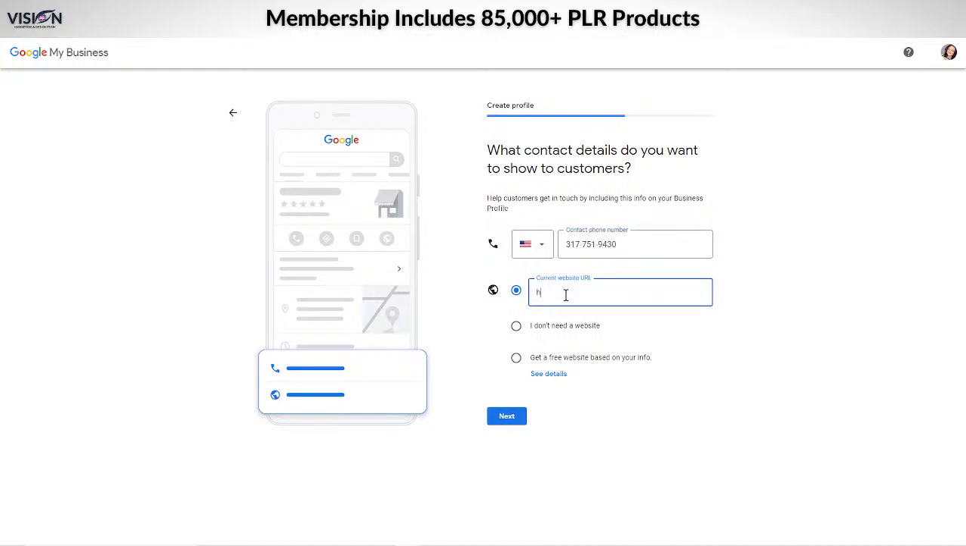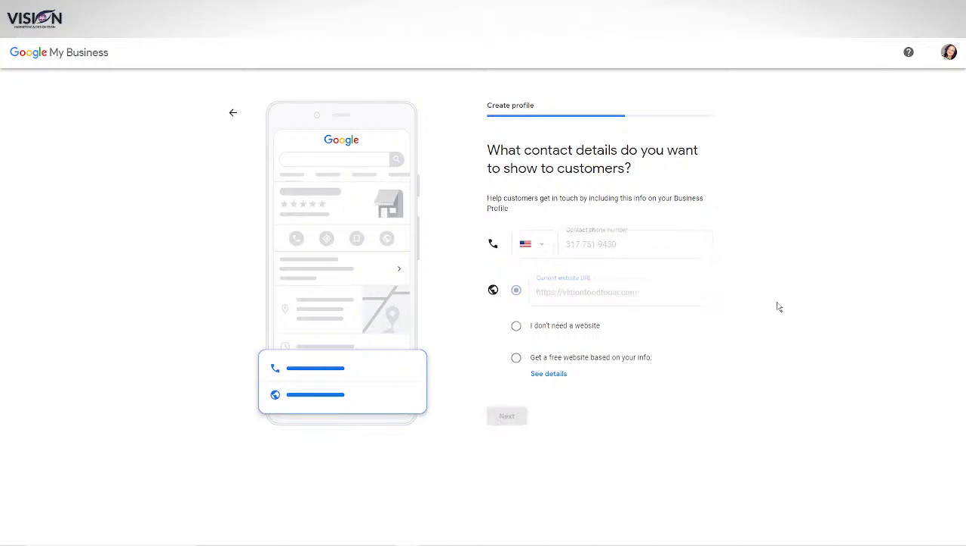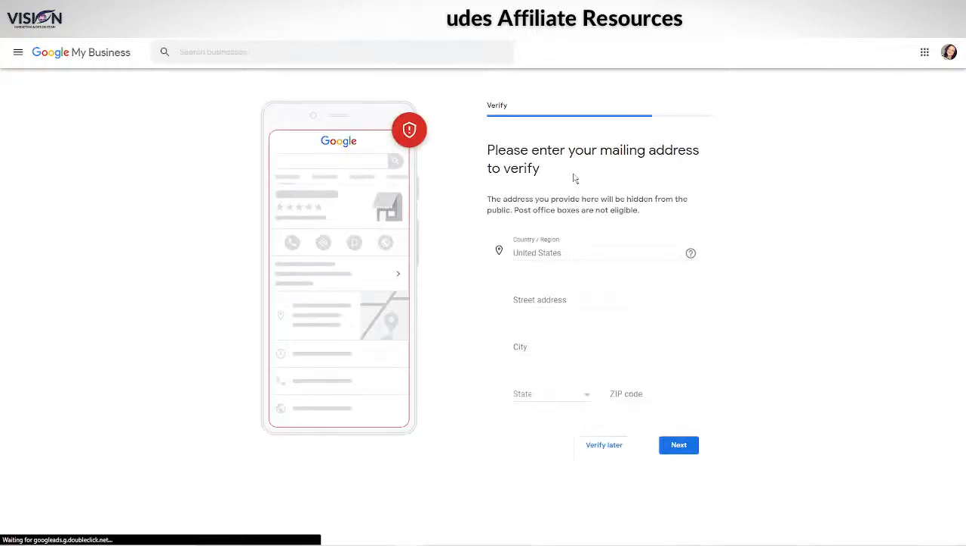Now, what is the website? You can actually create a super generic website for free with no domain through Google My Business. I'll show you that in just a second, but it's not attractive. You're very limited, and again, it's a cheap website that you can't really do a whole lot with, but it's better than nothing. And then you can see here, get a free website based on your info. So I'm going to go ahead and click next, now that I've entered that information in.